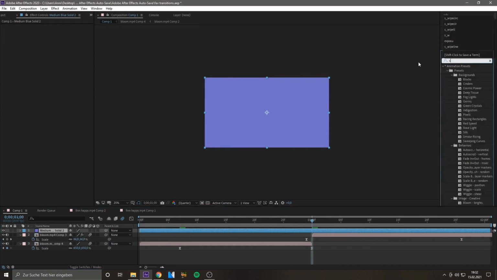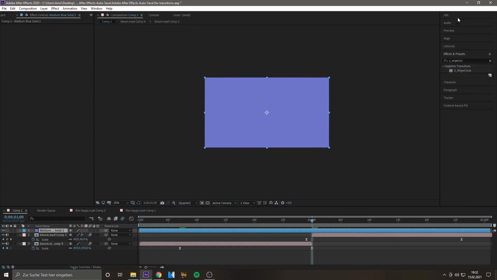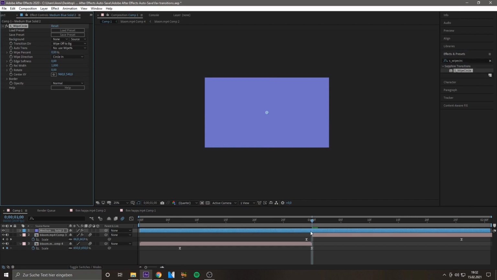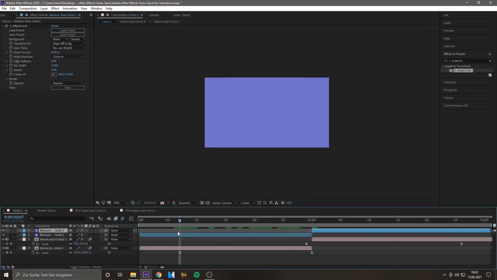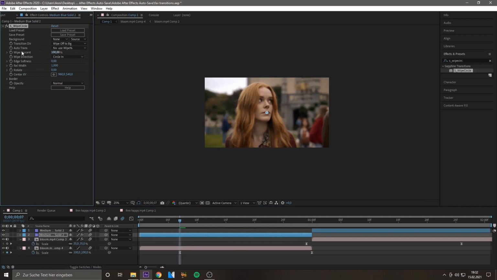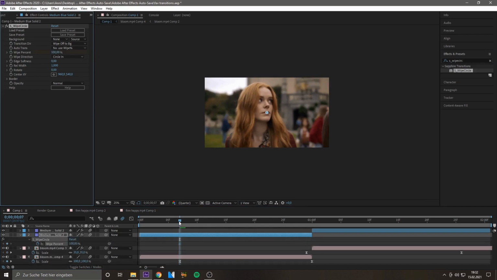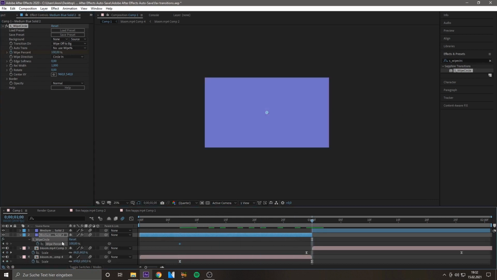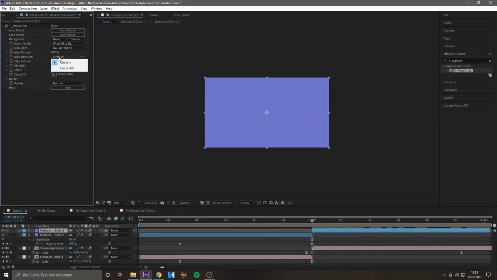Now add S wipe circle onto that layer and cut the layer into half. Now enable motion blur on both of those, and yeah, so as you see, the Y% should be 100 at the beginning, so where your scale starts, set a keyframe with the Y% of 100, and then go to the end of your clip and set it to 0. Now go to the second solid layer and change your wipe direction to circle out.